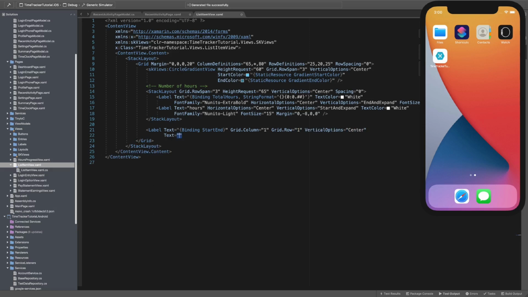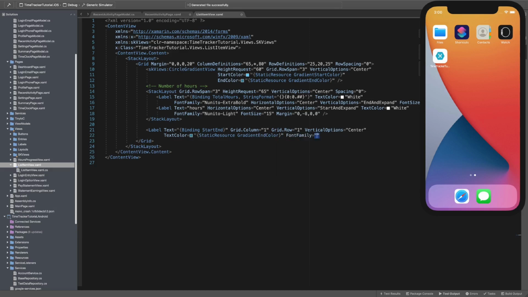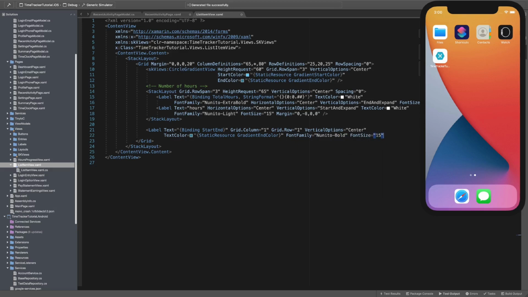Its text color is going to be that darker gradient color, so it'll be static resource, and that'll be gradient end color. It's going to be bold, so the font family will be that Nunito bold. And it'll have a font size of 15. Seems good.